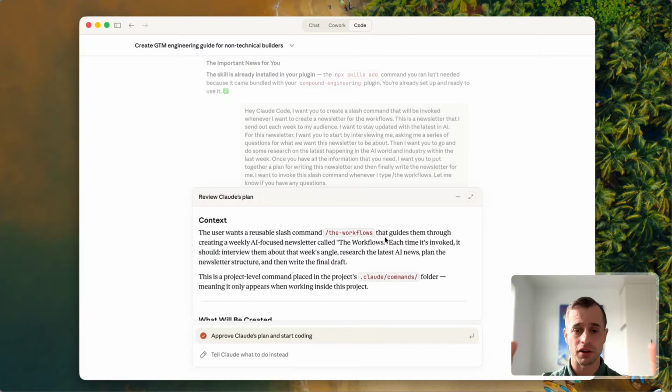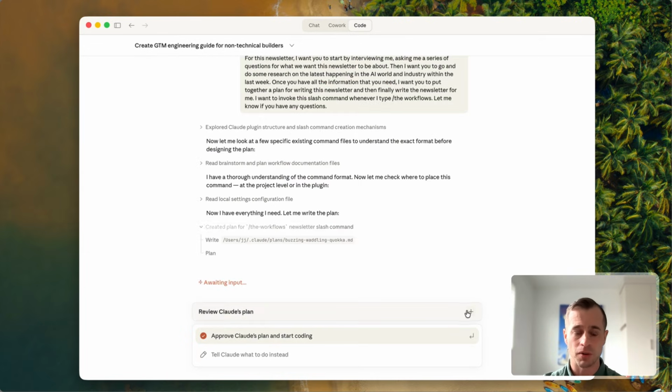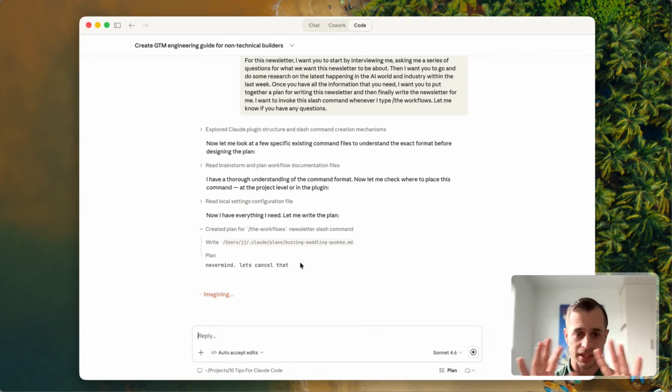Now, for tip number 9, I'm going to show you how to run multiple agents at once and some things that you should look out for when doing this. So right here, we are in our first window, and it just gave us a plan for creating this, right? And actually say, you know what? I actually don't want to create this plan, so I'm just going to get out of there for now. And I'm going to say, never mind, let's cancel that. So it's going to cancel that, that's fine.